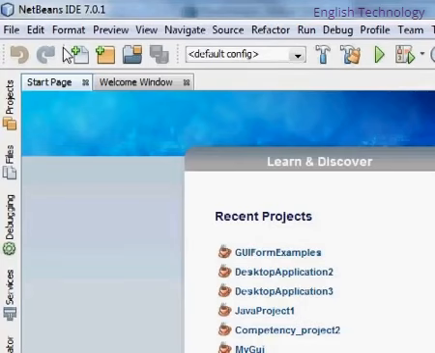Hello guys, today I'm gonna show you how to make your first program and how to download the SQLite plugin.